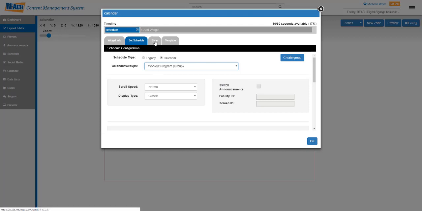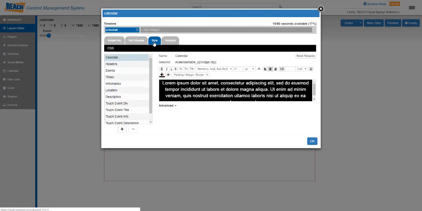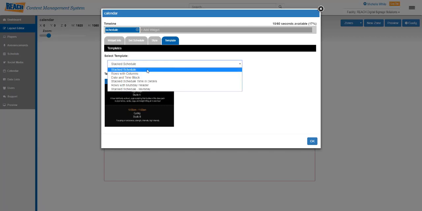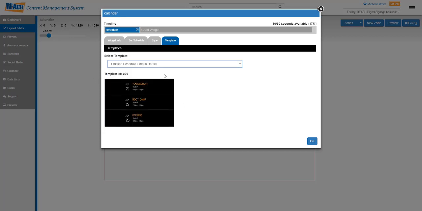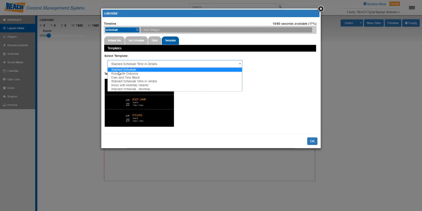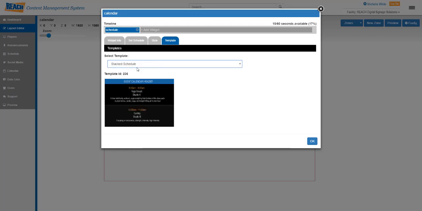The second tab over is called style. This is how you can style your schedule to have it look a certain way. Then we have a section here called templates. There are a series of templates to pick and choose from, so you can click around as I am, and then you will get a nice little thumbnail. That way you have an idea of what each template is going to do. I'm just going to focus on this first one for right now, stack scheduled.